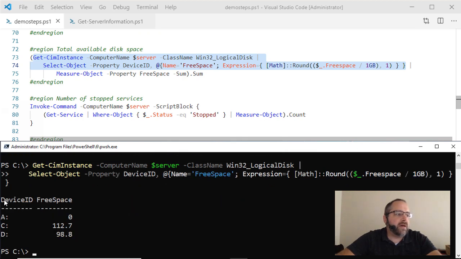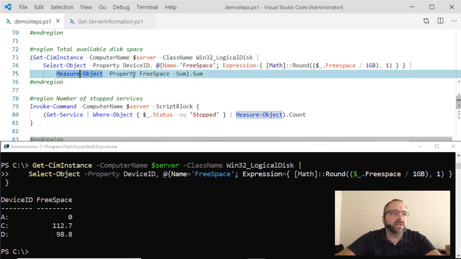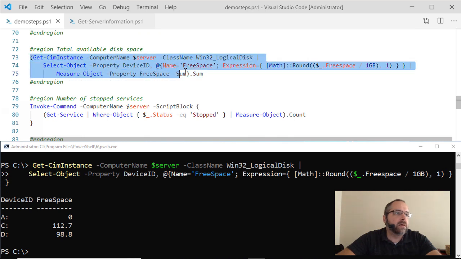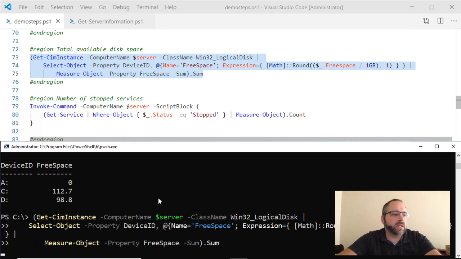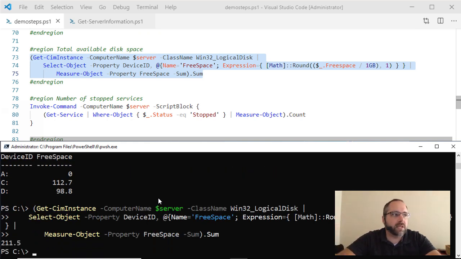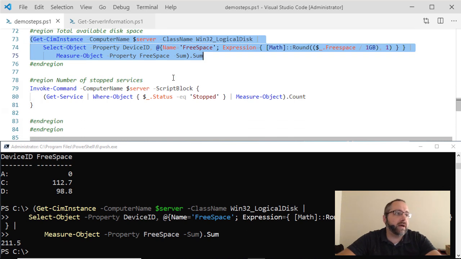Yep. So now I have device ID and free space, just the information that I'm looking for. And because I want the sum of all of the free space for all of the drives, I'm again passing that to Measure-Object and then providing the free space property and finding the sum that way. So now whenever I bring this in, that should return a single value that we get in the report. So yep, we have 211.5 gigabytes of free space across all the drives.